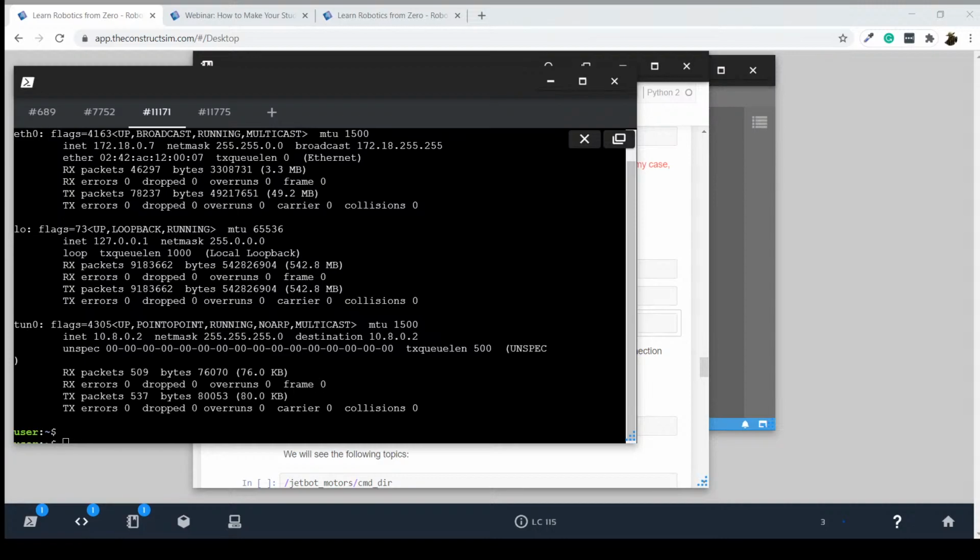Which IP you have, Kumar? 10.8.0.2. So you have this same number here. In the tun0, you have 10.8.0.2. Yes. Okay, then run the commands.